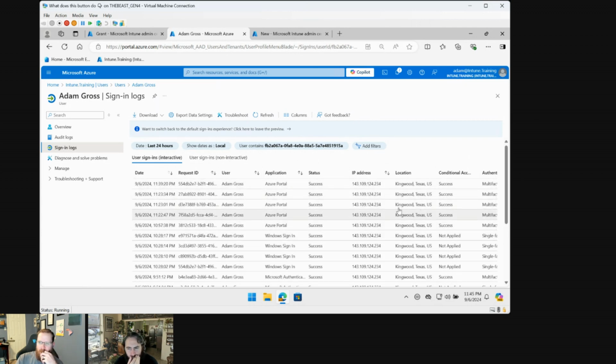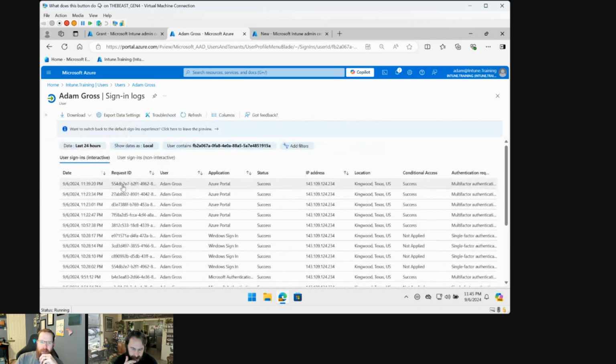Yeah, okay, great. Anyway, the thing to know is that the conditional access shows success, not applied. That's pretty cool.